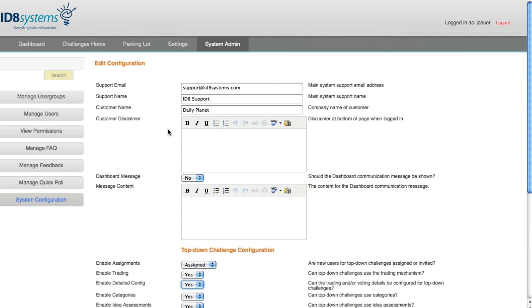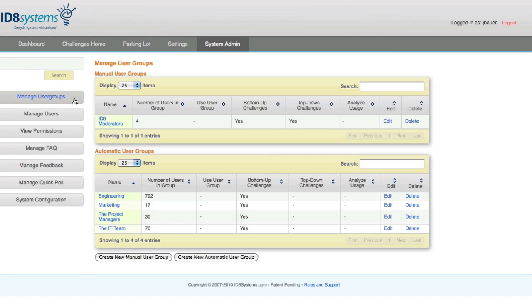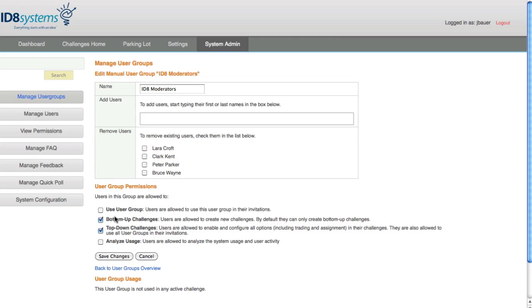The next step is to set the permissions for the various public user groups. You can do this under Manage User Groups. It is recommended to maintain the minimum privileges principle. Only give those permissions to users that are truly necessary.